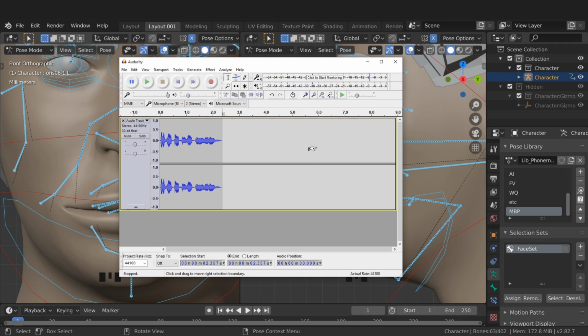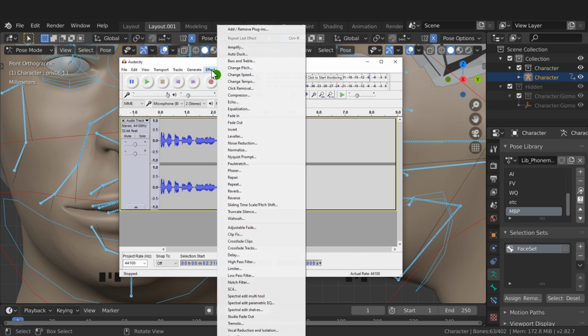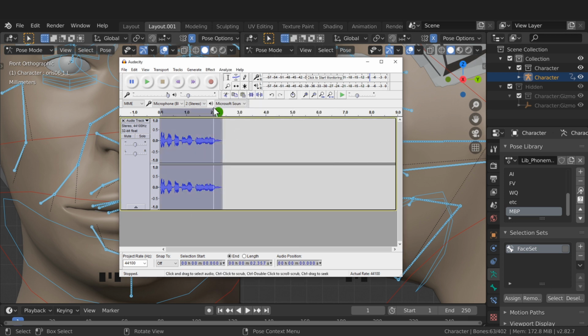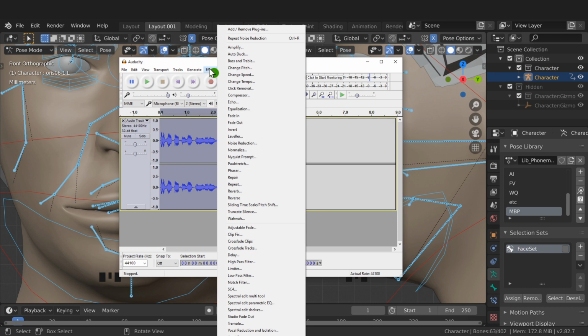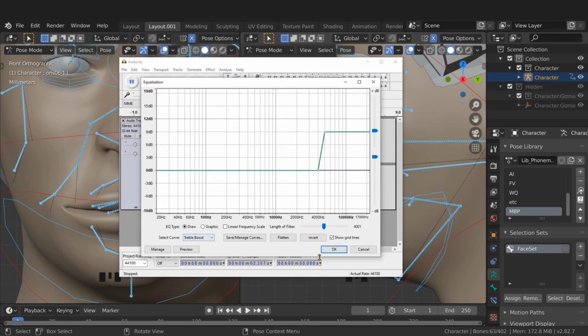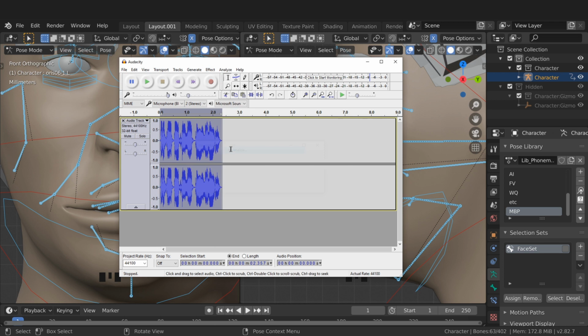You can make adjustments to this by adding effects. So for example, if you wanted to remove any noise, you could do that here. I can select a small piece, come up and click Effect and Noise Reduction, and come up Effect and Repeat Noise Reduction. I can also add some effects to enhance this recording a little. I can add a compressor. I can do some equalization.